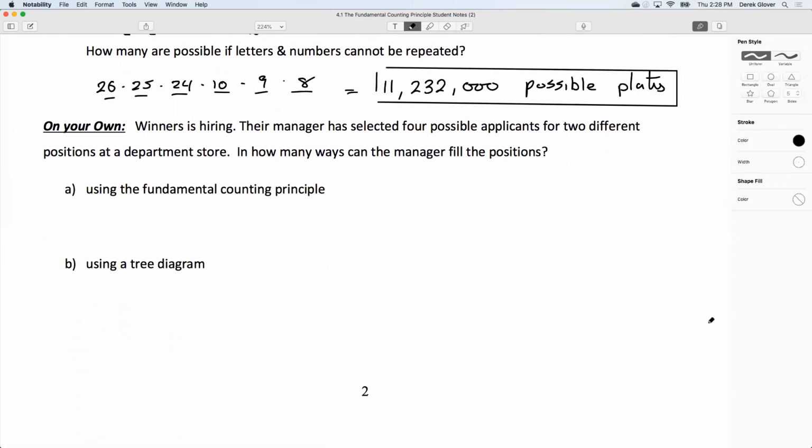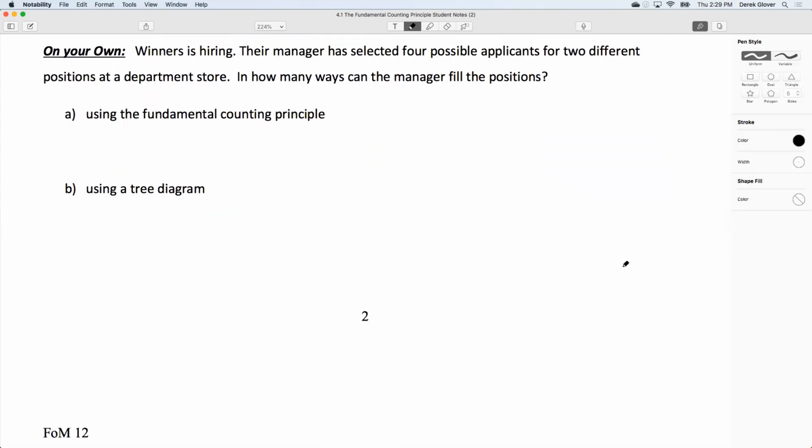Let's try another one of these. So Winners is hiring. The manager has selected 4 possible applicants for 2 different positions at the store. In how many ways can the manager fill the positions? Using the fundamental counting principle or using a tree diagram? So you'll see here that one option's a lot easier than the other. Let's start with the tree diagram. We'll start at the top, which I guess we could just call options.